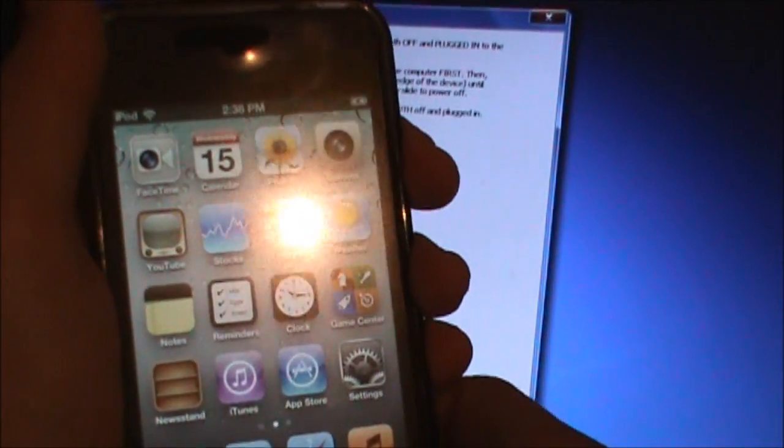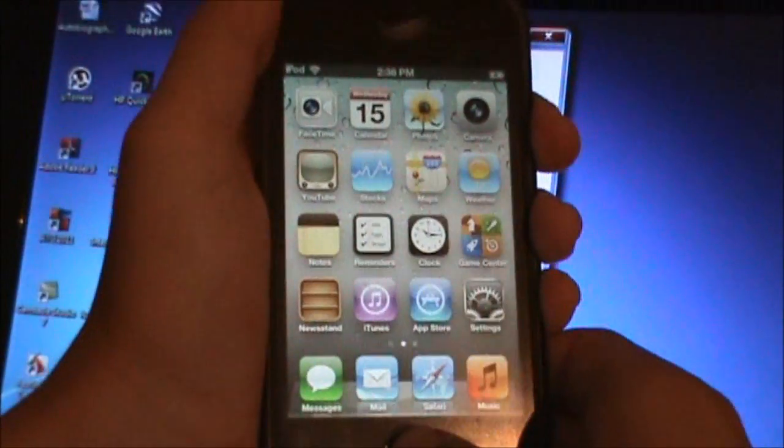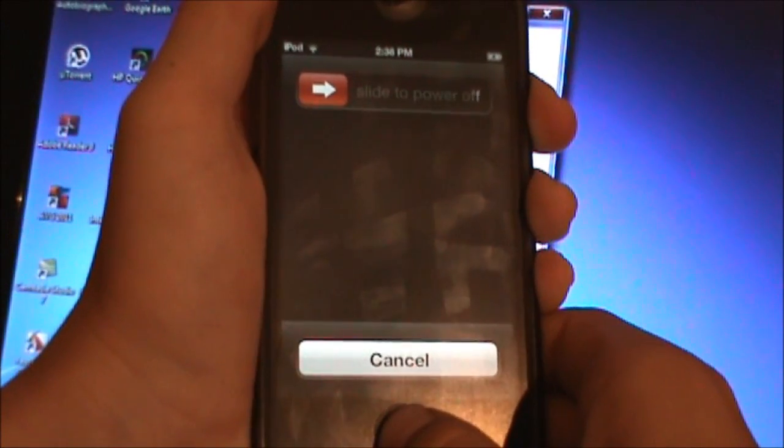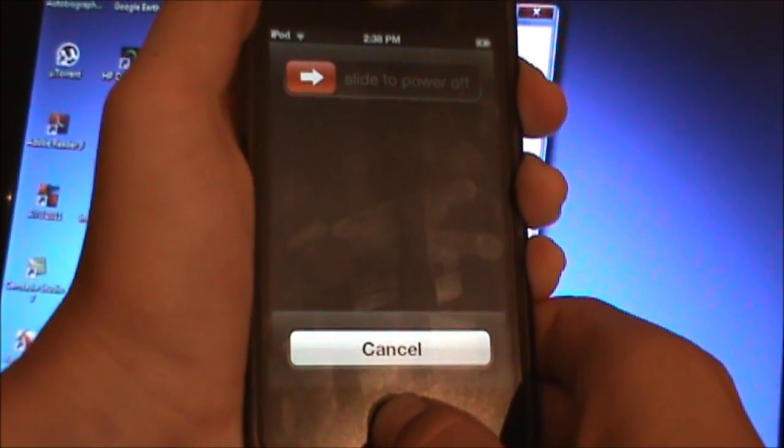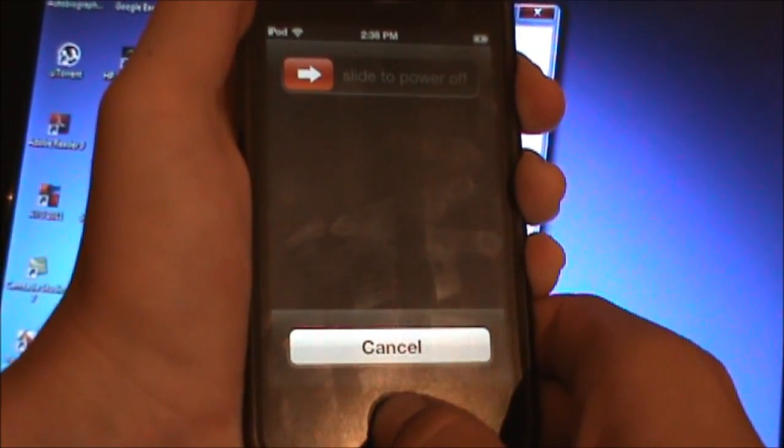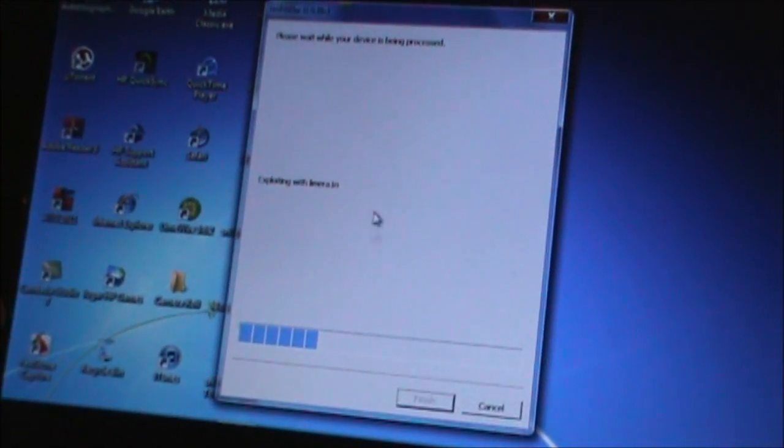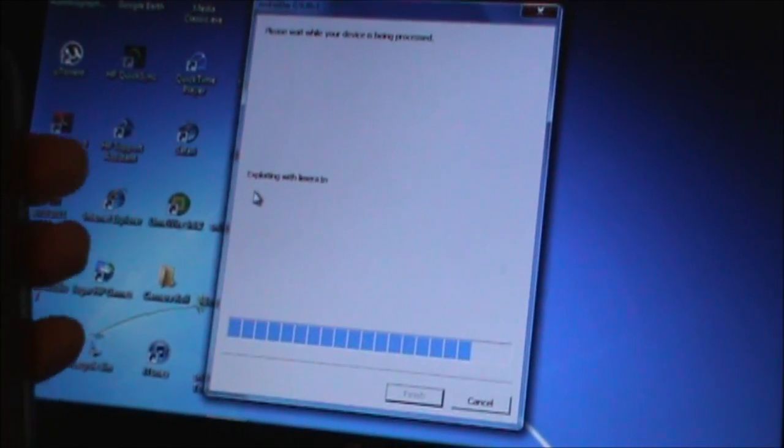So 10, 9, 8, 7, 6, 5, 4, 3, 2, 1, and I actually did it badly, so just do it for 10 seconds and then let go of the power button. And keep holding home until your computer recognizes your iDevice. So, there you go, and then let go of the home button. And it'll explode with LimeWire.